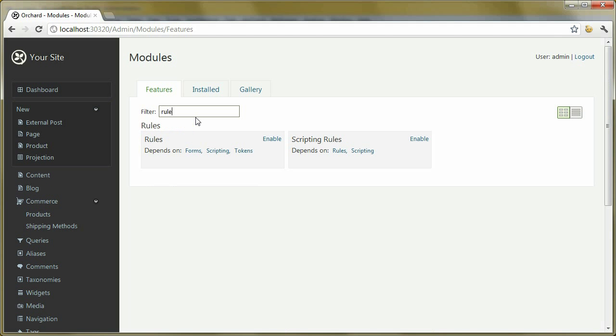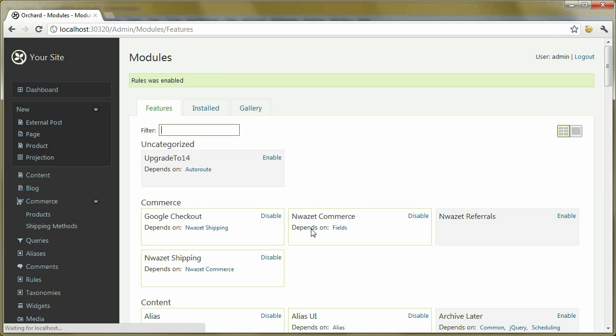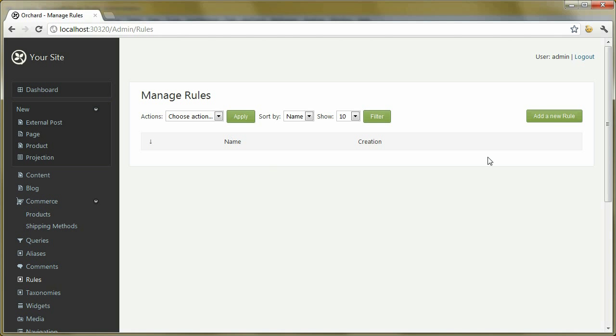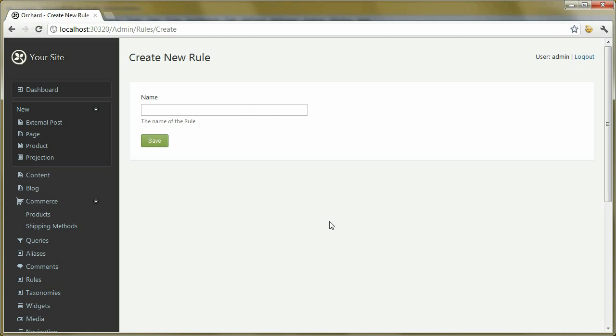Right, so here I'm going to enable the rules feature because I also want to get an email message when those comments get published, and this can be done very easily using rules. We are going to go to the new rules menu entry here and add a new rule. That rule is going to be called comment notifications.